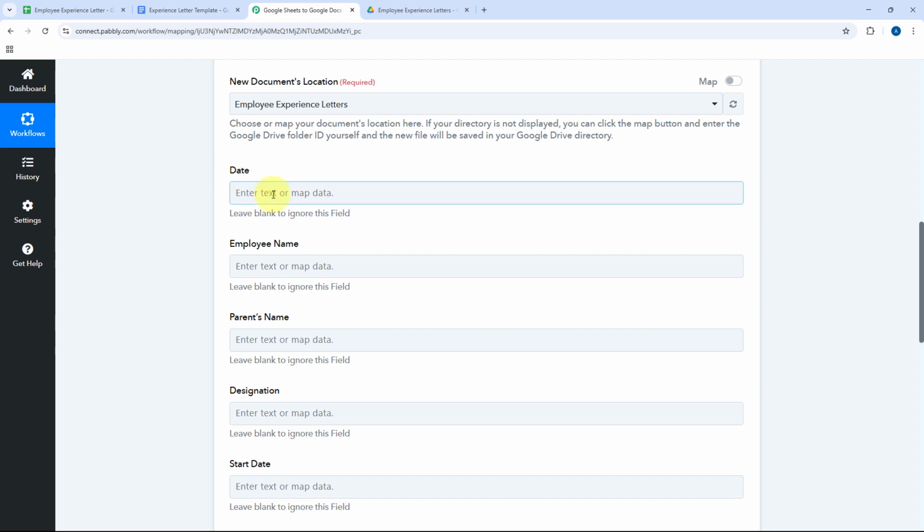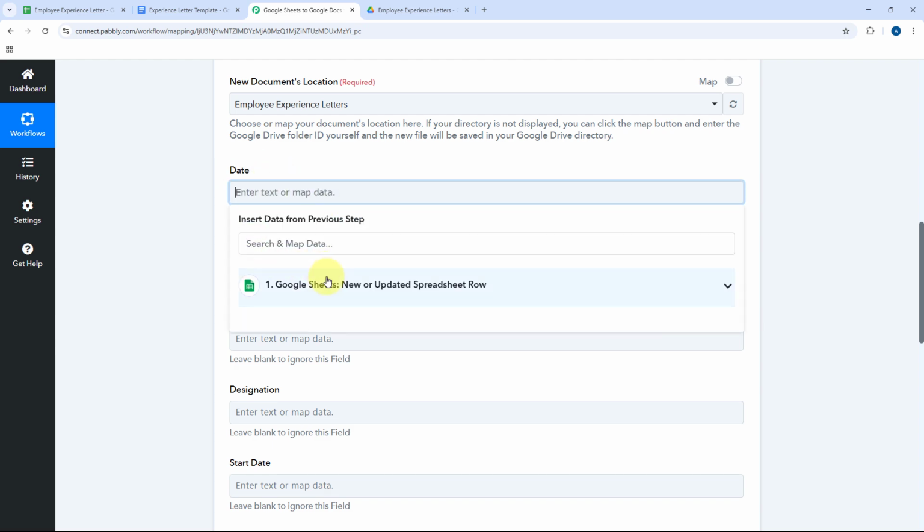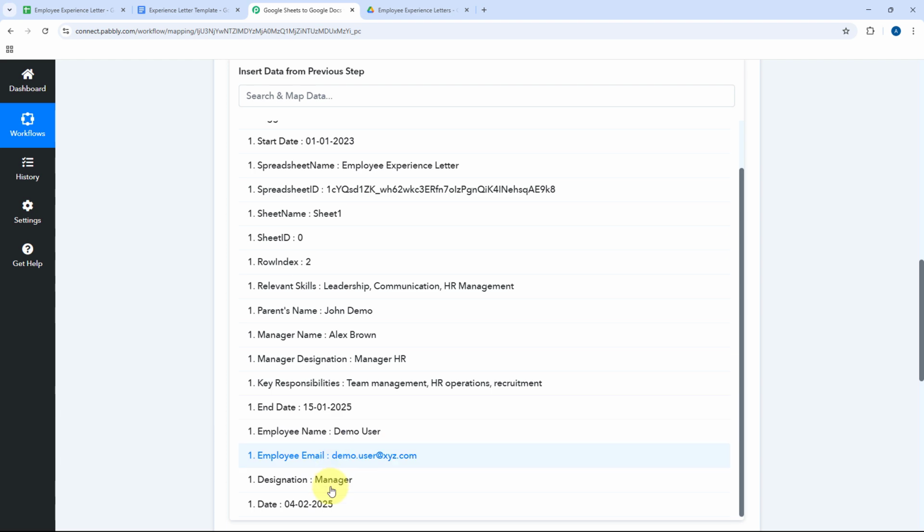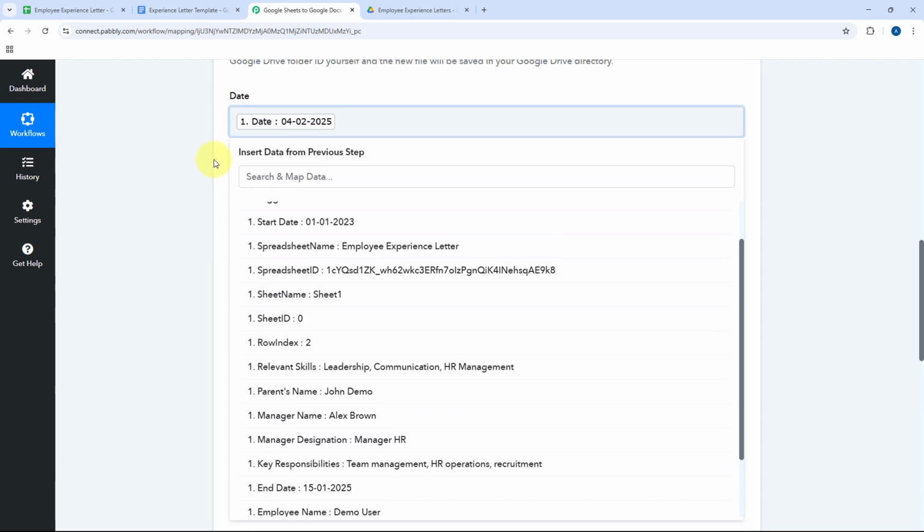So here we have the field of date, the current date. We will just click here, and from the drop down of Google Sheet responses, we will select the response of date and it will be mapped.